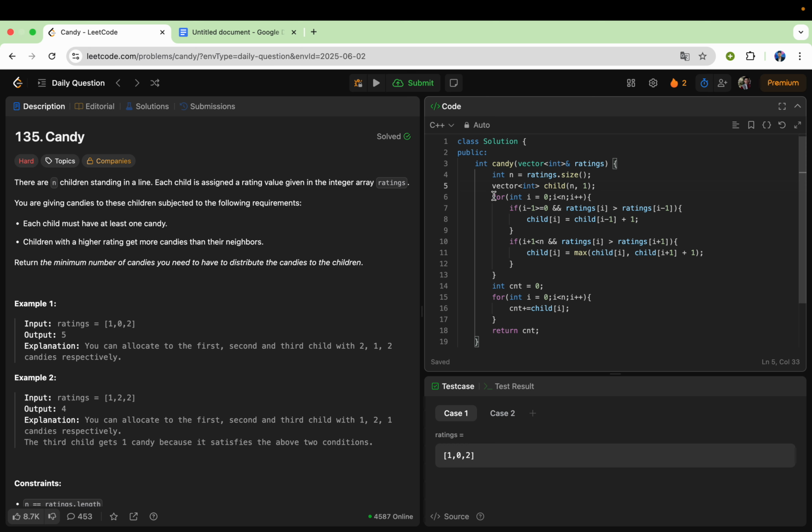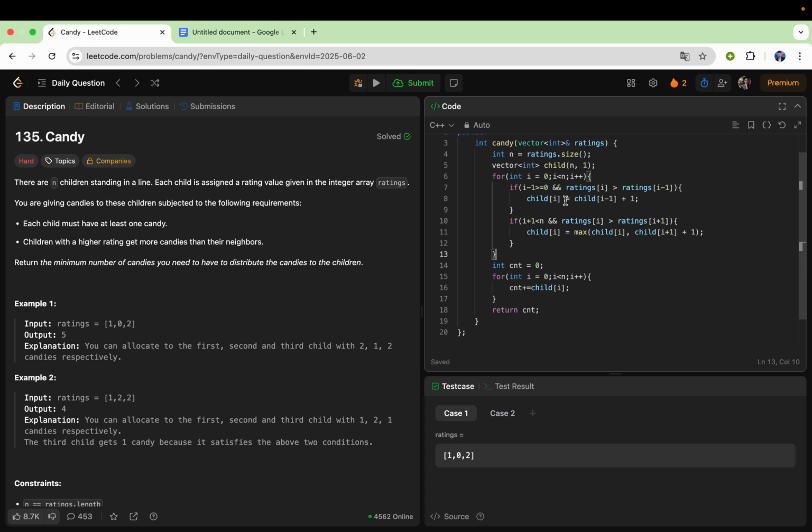Then I iterate from the first child till the last child, and I first compare the current child with its left neighbor, whether its rating is greater than its left. If it's greater than the left, I give more candies than the left, and at the same time I check the right child's rating, which is i plus 1. If it's greater than the right child's rating, I take the maximum of what we got from the left comparison and what we are getting from the right comparison. We have to take the maximum of both, right? So this was the first solution, I think.